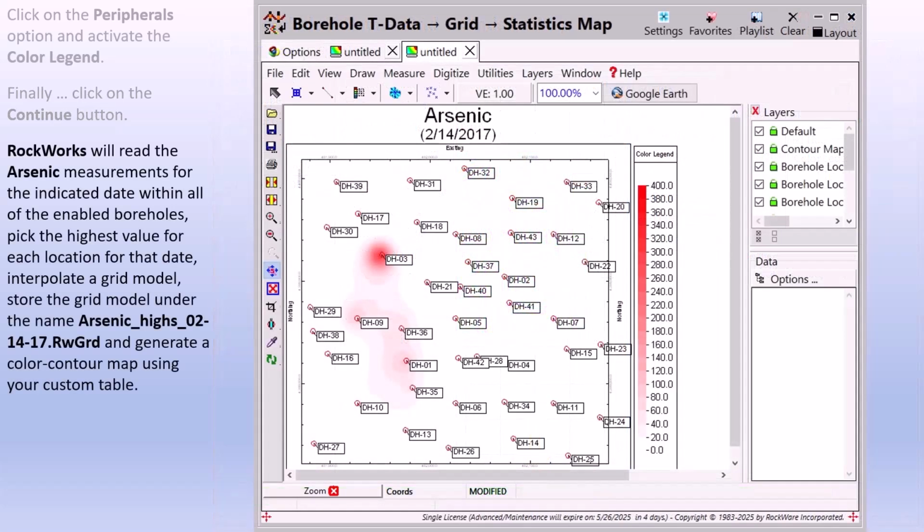RockWorks will read the arsenic measurements for the indicated date within all of the enabled boreholes, pick the highest value for each location for that date, interpolate a grid model, store the grid model under the name arsenic highs 02-14-17.rwgrd, and generate a color contour map using your custom table.